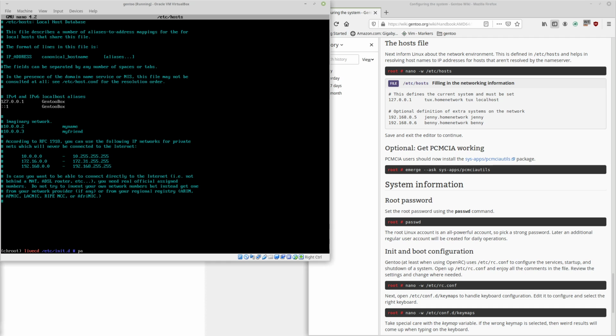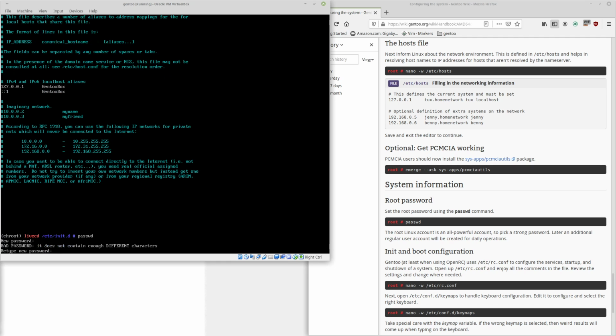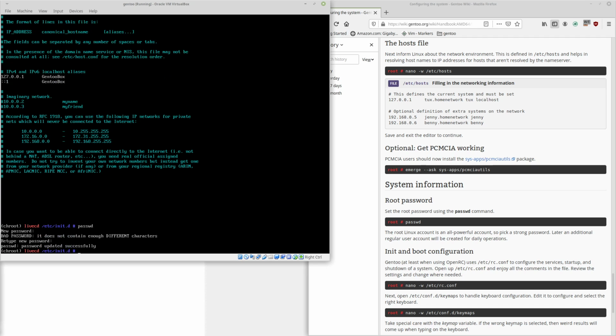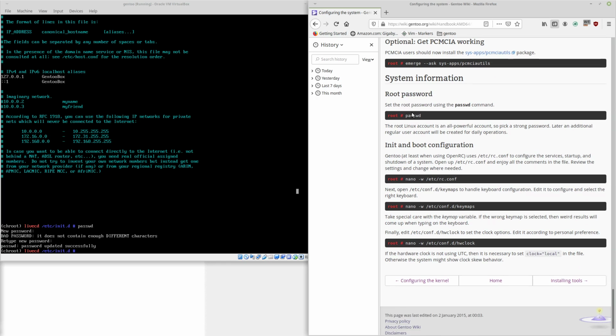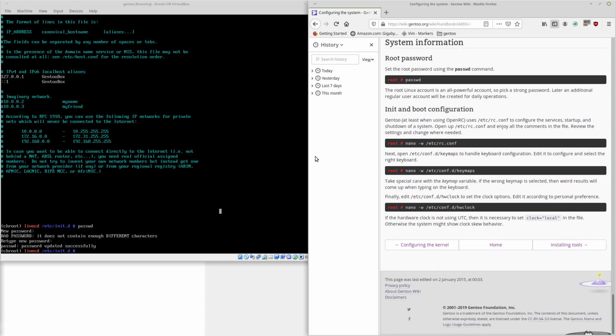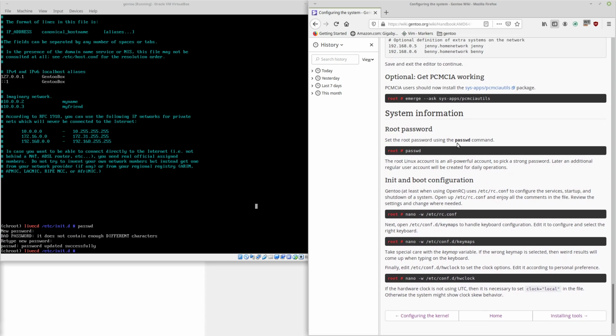Time to set our root password. Okay, and that's not a very good password, but that's fine. I'm installing this inside of a virtual machine for now. When I install this on hardware, I'll probably use a more secure password. Virtual machine's fine. It's not going to have anything too important on it.